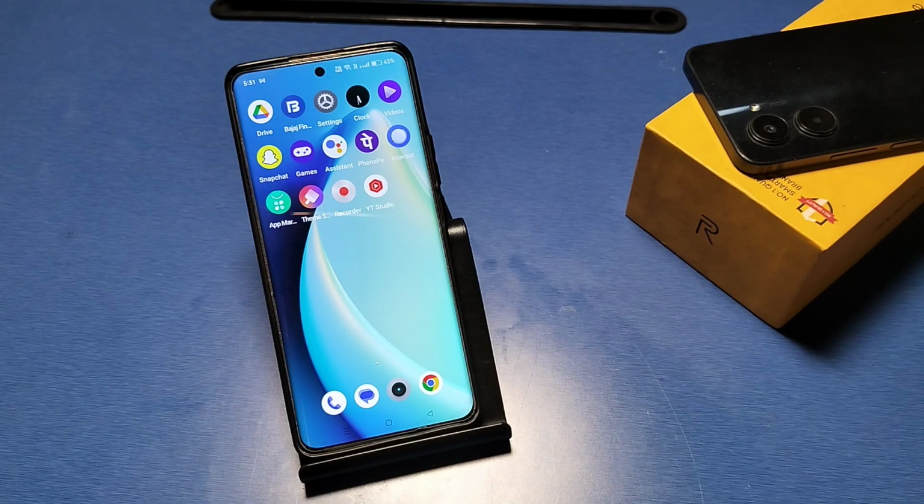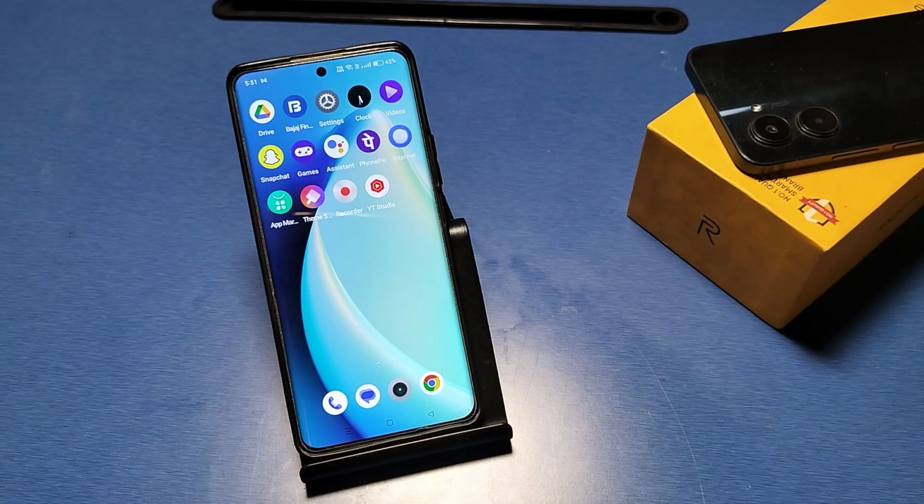In this video I will show you how to restore contacts in your Google account in your Realme devices.